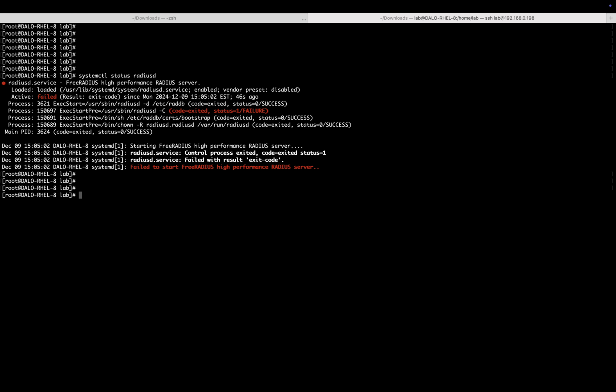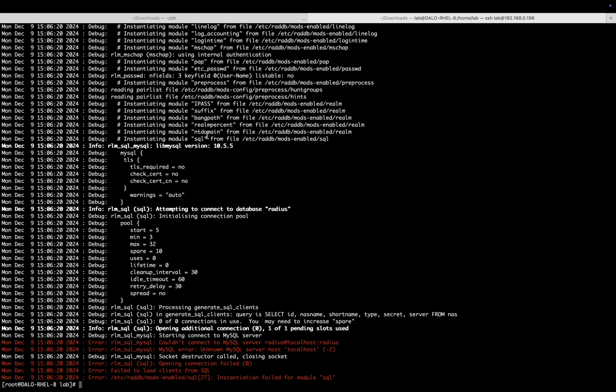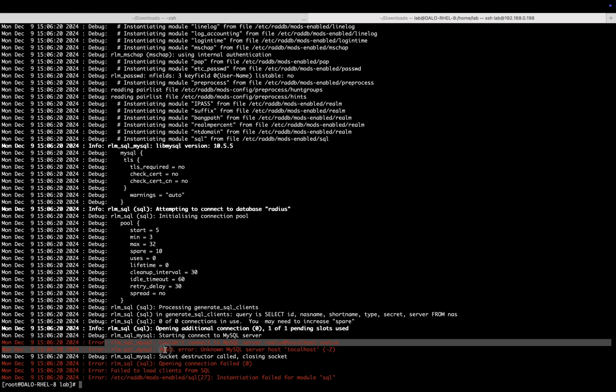So in this example, to identify what has caused this particular failure, there are a couple of commands that you could run. The first command is /usr/sbin/radiusd -X. Now this is a debug command that can quickly tell us more details about what caused this Radius application to fail. As I execute the command, you can clearly see that it's saying that it's not able to connect to the MySQL database.